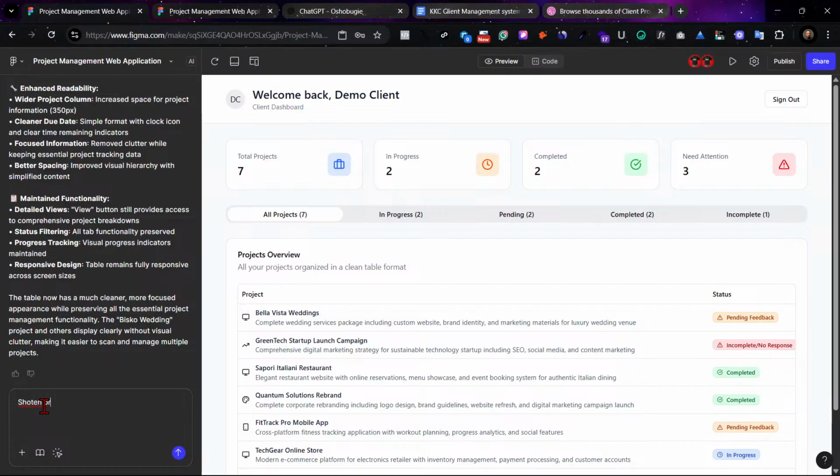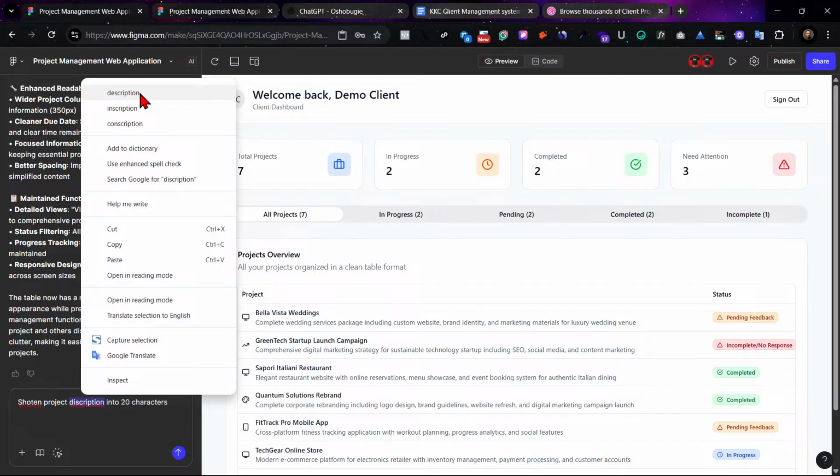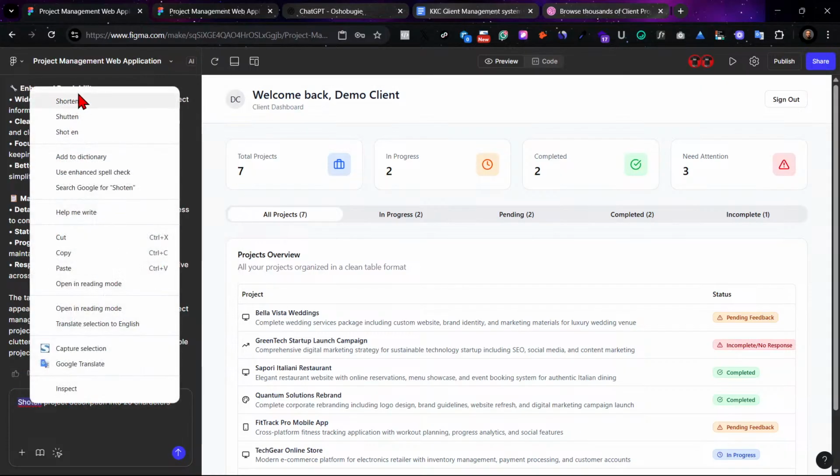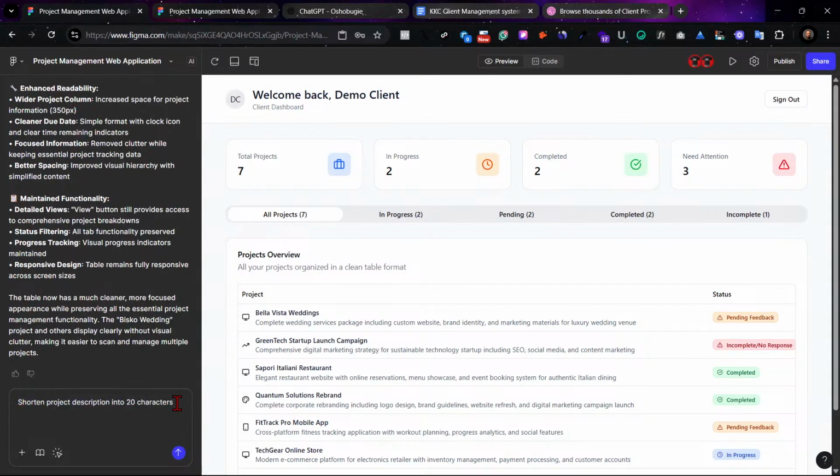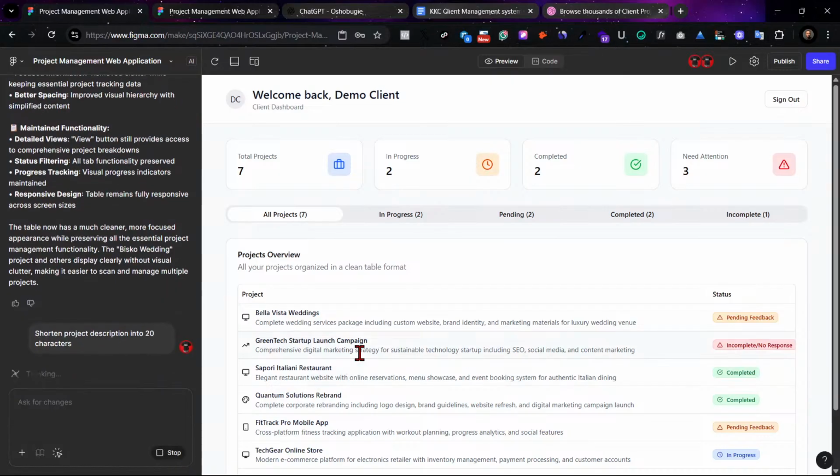Shorten project description into 20 characters. Sorry, all my spellings, I'm gonna correct them. So I just want to bring out my thought process. So now let's publish. Let's see.